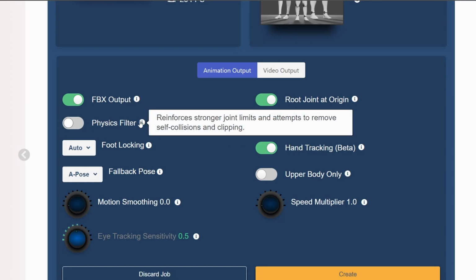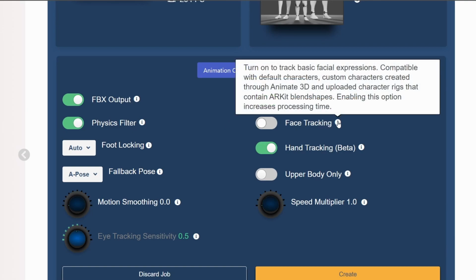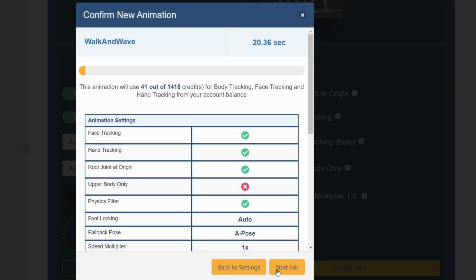Physics filter can often help you avoid clipping and make the animations look more natural, so I'll enable it for this clip. And lastly, I want to enable face tracking to show you how easy it is to get simple facial expressions working with your metahuman. However, full body clips only allow for simple face tracking and no eye movement. This is something we'll tackle later with another clip. Click on Create and wait for the animation to be processed.